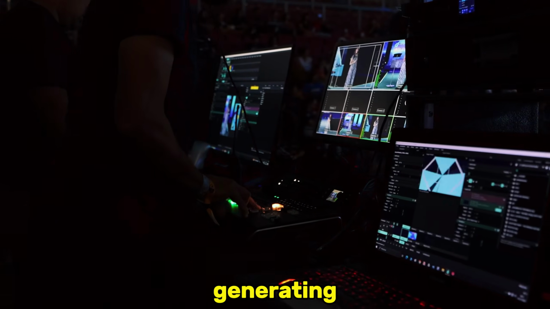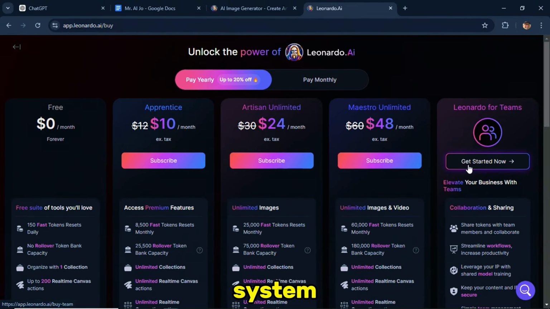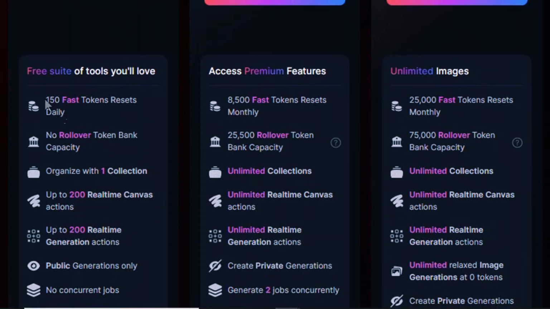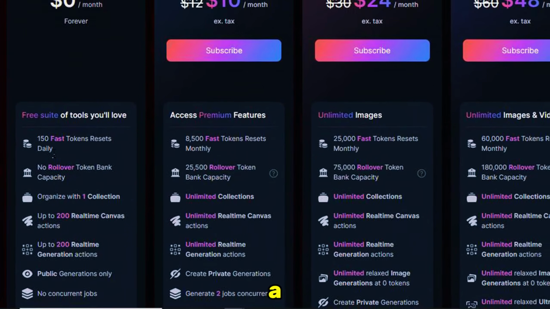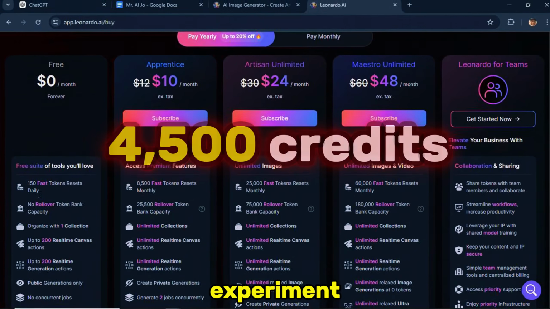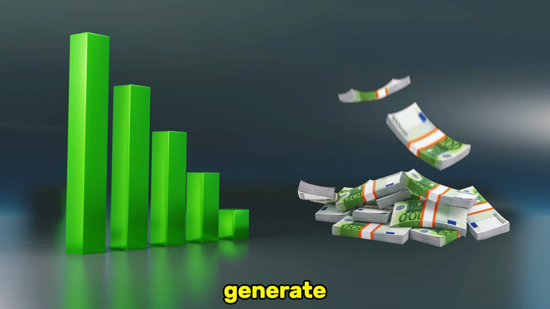Before we start generating images, let's talk about credits. Leonardo AI uses a credit system to manage resource usage. Here's how it works. As a free user, you will get 150 credits daily, which reset every night. Over a month, this adds up to 4,500 credits, plenty to experiment and create a variety of characters. Credits are consumed each time you generate images, with more complex prompts costing more.